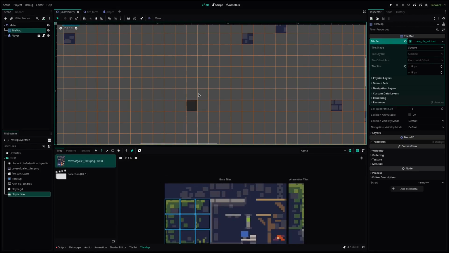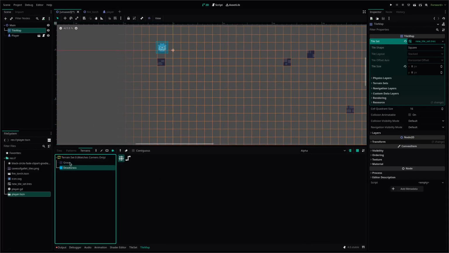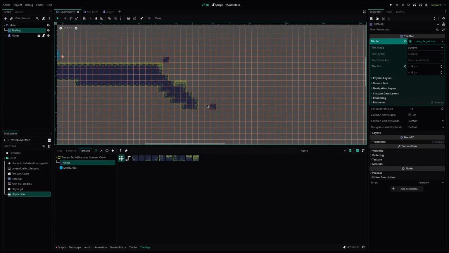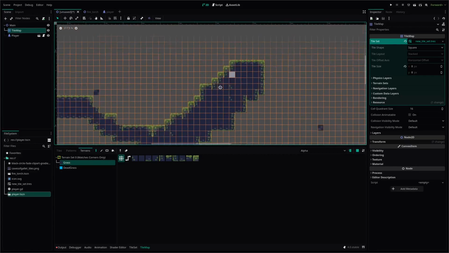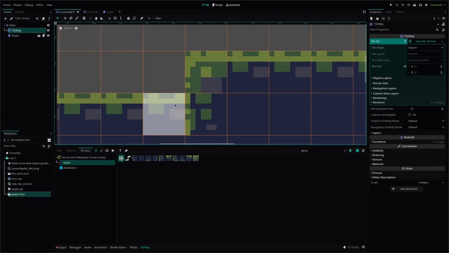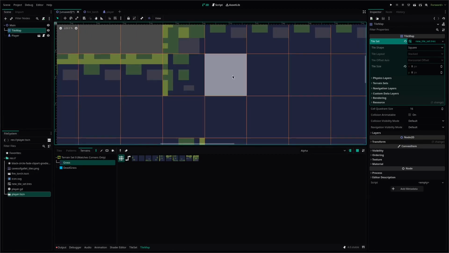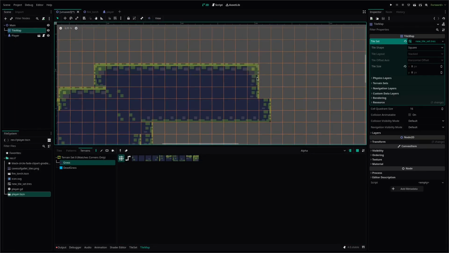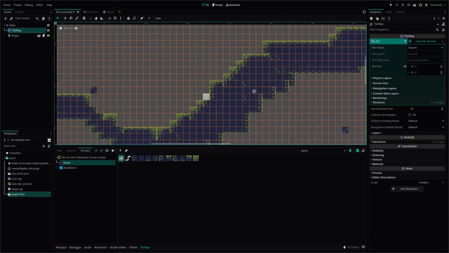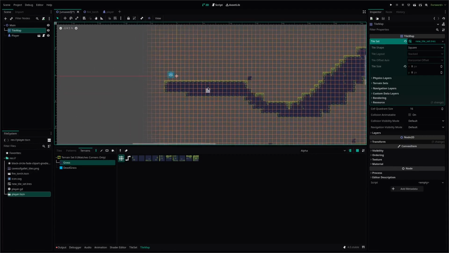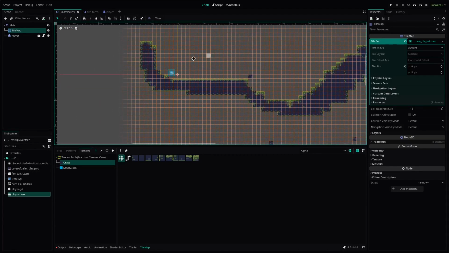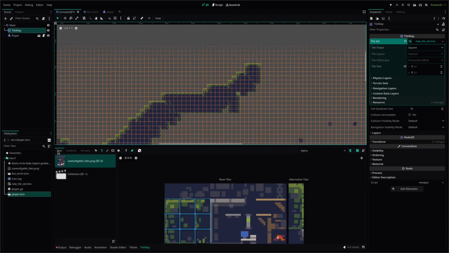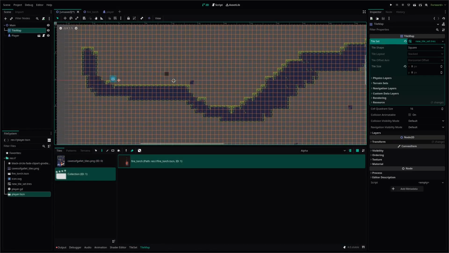So let's make our level. I think this much of a level would do. Now let's do some lighting with the dots that we made.